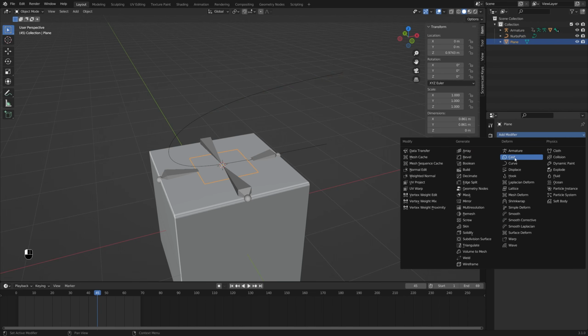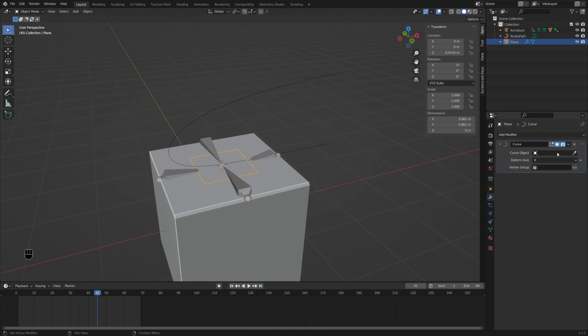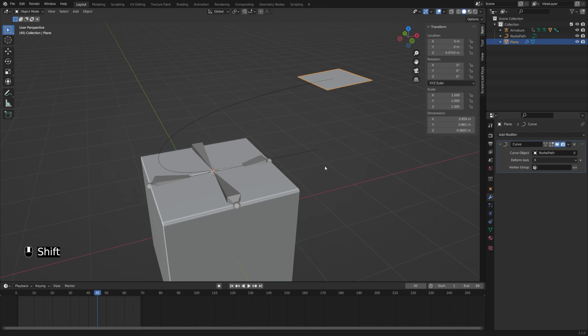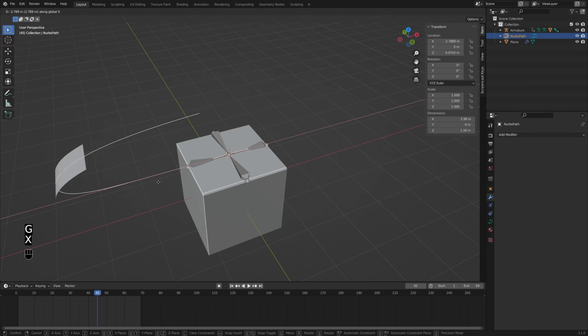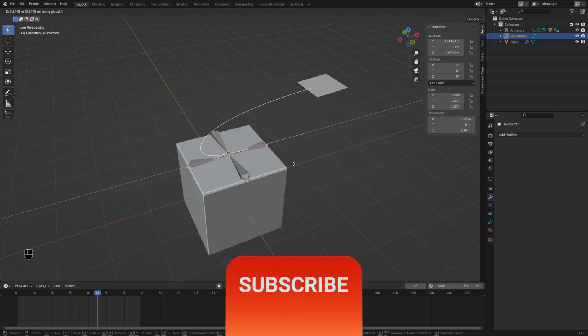Let's go ahead and add a curve modifier to this. And the only curve object we have is this NURBS path here. And let's see if this works. So let's GX. Okay, it is working, which is fantastic.